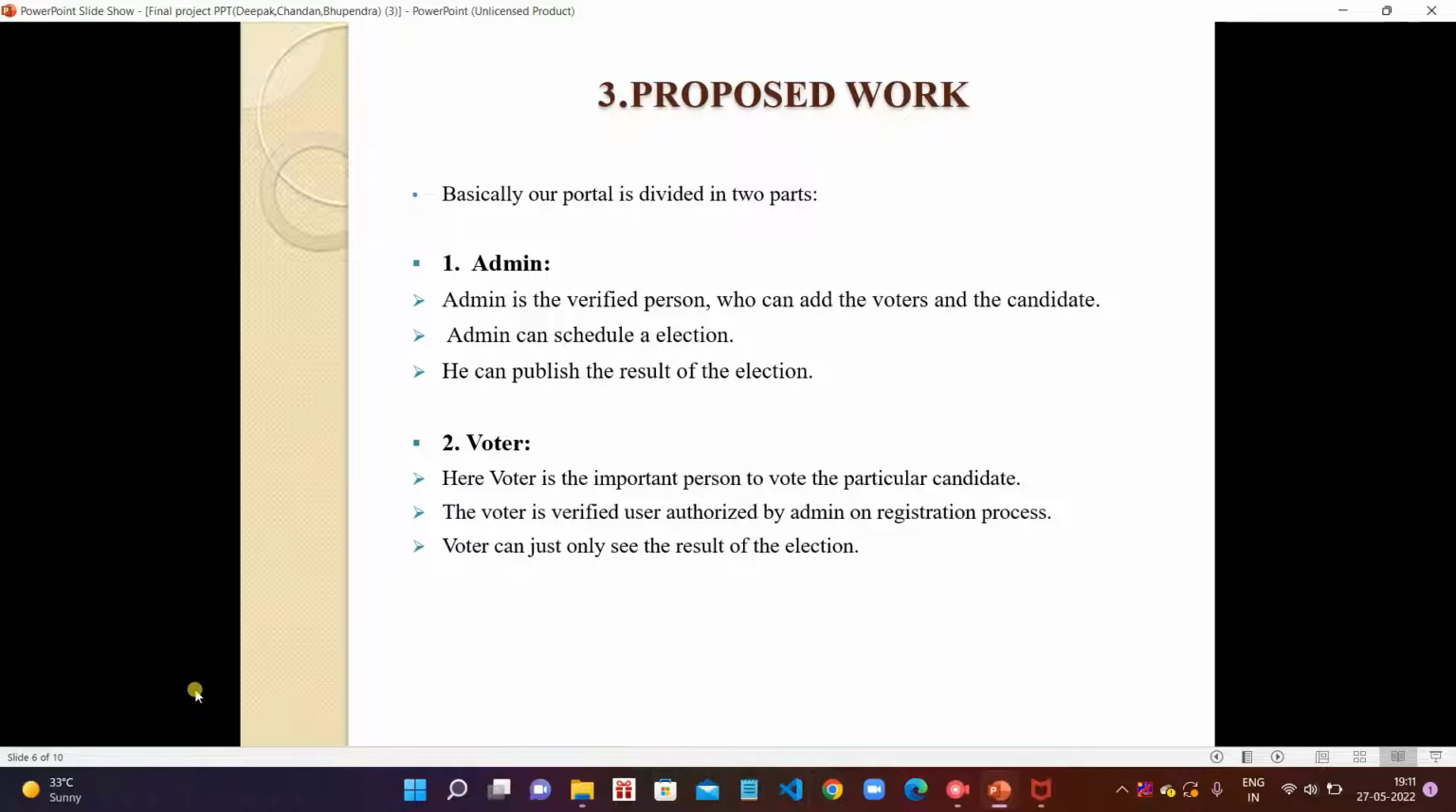Now we will discuss our proposed solution. Basically, our portal is divided into two parts: one is for the admin and one is for the voter. Some properties of the admin: the admin is a verified person who can add the voters and the candidates. The admin can schedule an election and can also publish the result of the election.